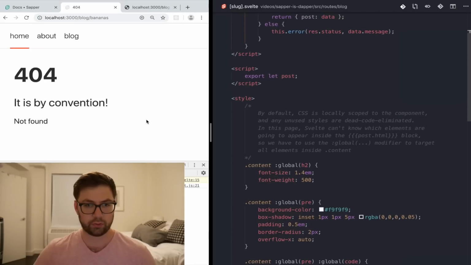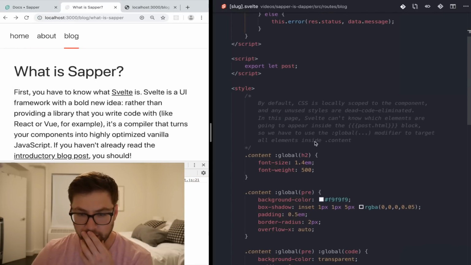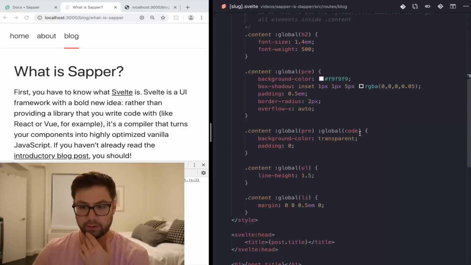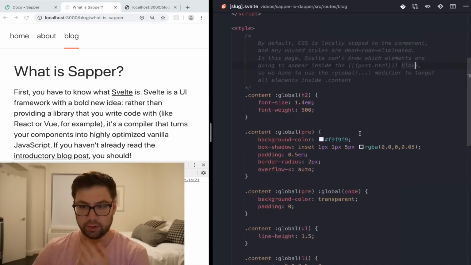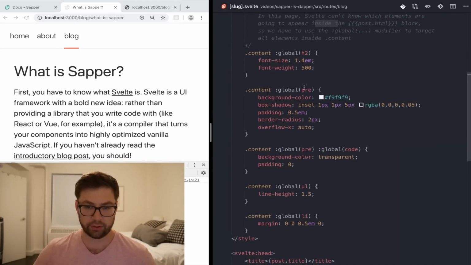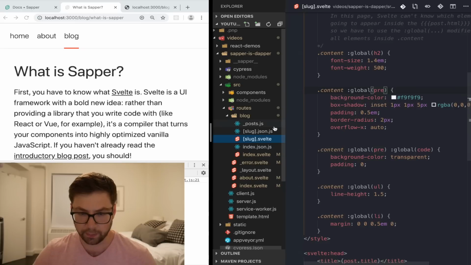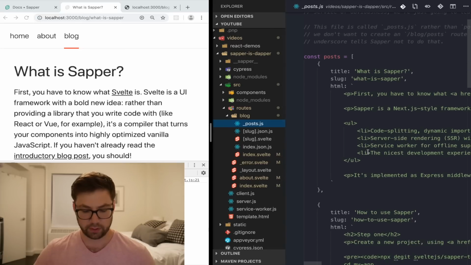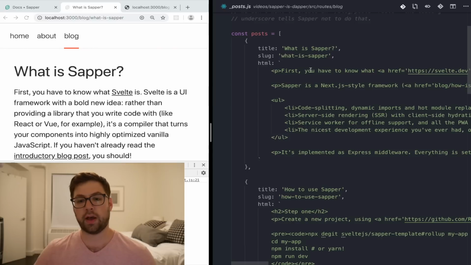So this is the individual post page. By default, CSS is locally scoped. We can't know which elements are going to appear inside the post block, so we have to use the global modifier target. So that makes sense. Essentially, a post can contain its own HTML, so we want to actually style the HTML inside of there. Where are these posts coming from? This right here is coming from this post. Right. So this is the content, what is Sapper, and this content is including HTML in it.